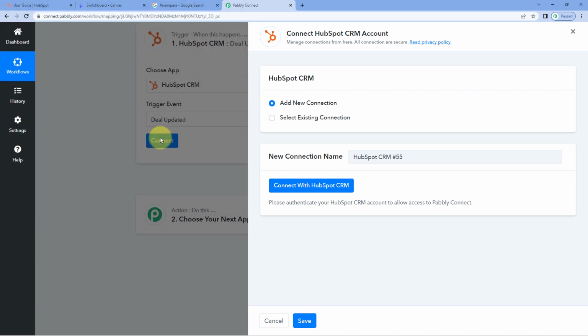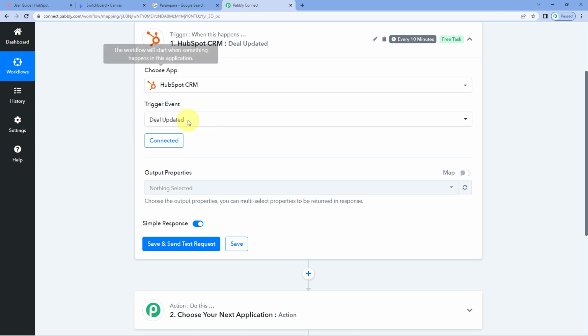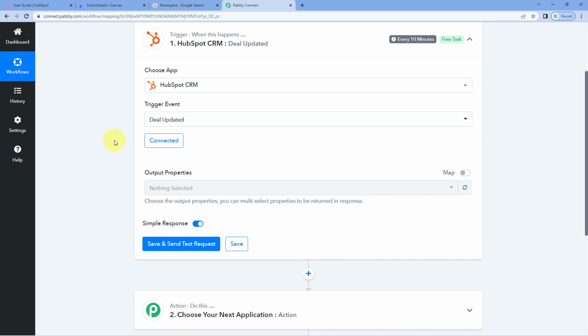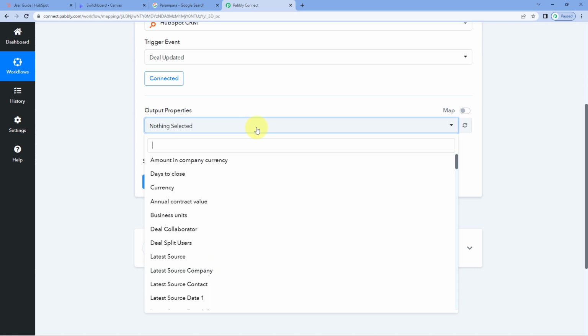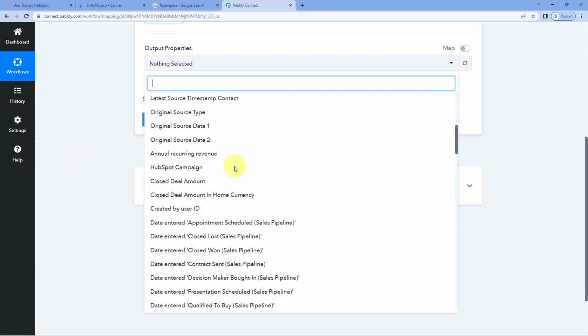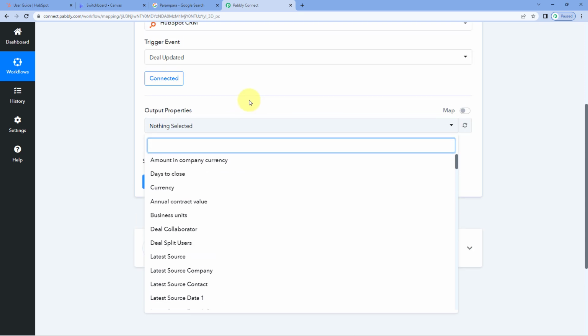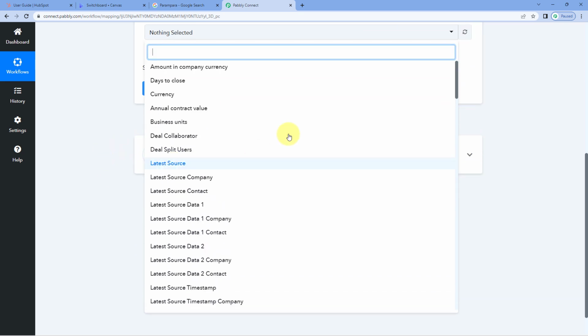After this, just scroll down and now we will see that our HubSpot CRM account will get connected with Pabbly Connect. This is because we have already logged into our HubSpot CRM account in our browser. Now, after making this connection, the only thing it asks us is the output properties. And in the drop-down below, you can see a list of different properties over here. So it is basically asking us that whenever we update a deal in HubSpot CRM, we are going to get that data inside Pabbly Connect. So what are the details of the updated deal we want to receive inside Pabbly Connect? One by one, you have to select those details, those properties over here.